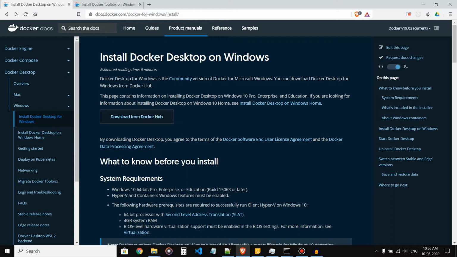So what is Docker? A Docker container can be seen as a computer inside your computer. Docker is basically a set of platform as a service products that uses OS level virtualization to deliver software in packages called containers. Containers are isolated from one another and bundle their own software, libraries, and configuration files. They can communicate with each other through well-defined channels.